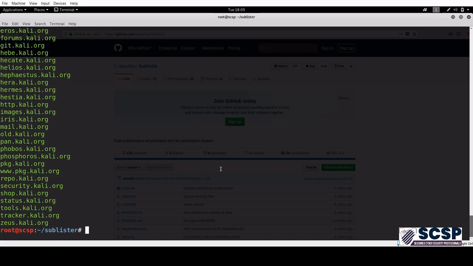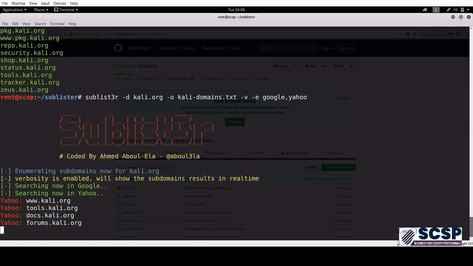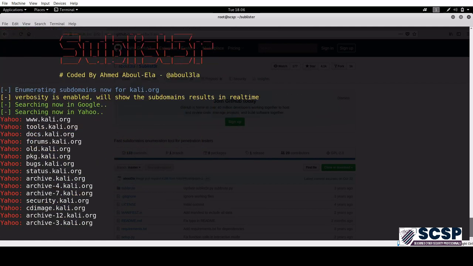Alright, so another one of the switches that we saw in the help section was -e, which can be used to specify which search engines to use. By default, Sublist3r uses all of the search engines, but for example, if I wanted to use just Yahoo and Google to find subdomains, I can do that by specifying the -e switch and providing the list of search engines in a comma separated format like this. So now, as you can see, it is only going to look in Yahoo and Google search engines for the subdomains.